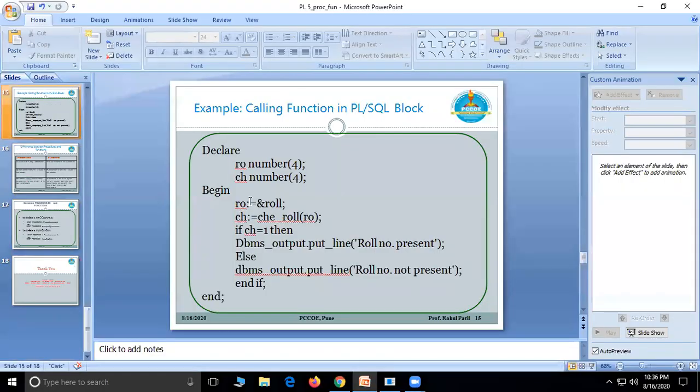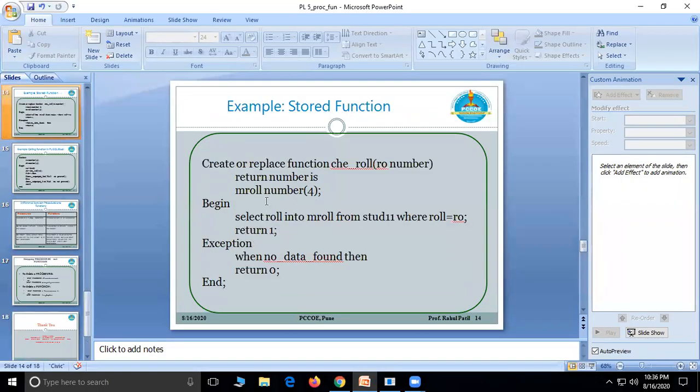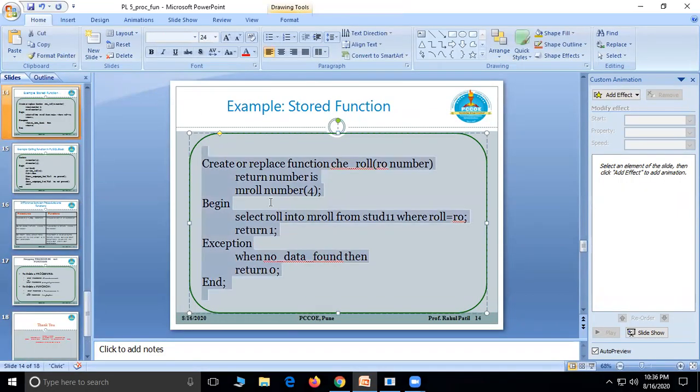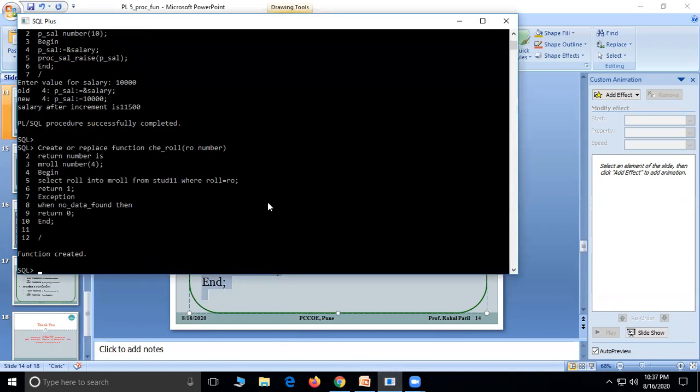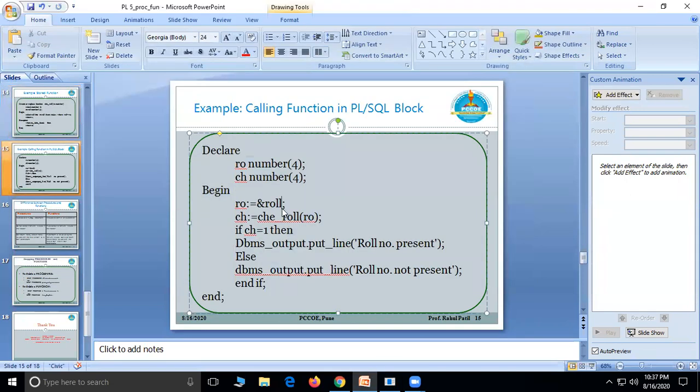So let us see. We'll try to create the function first. It is saying function created. If some error is there, then it may say function created with compilation error, and it will not display the errors. To see the errors explicitly, you need to write show errors. After this function is created, we will call that function into a PLSQL block.